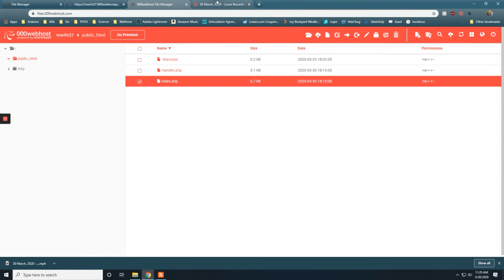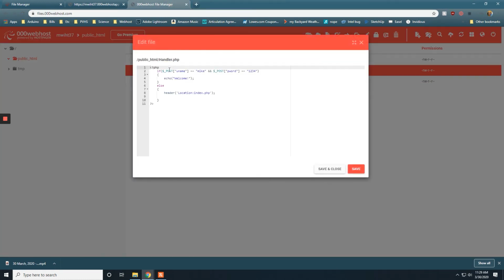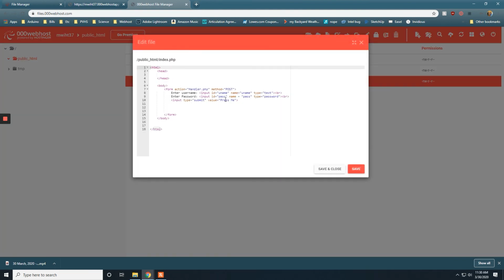So let's go back to our code. This is going to be in the handler because that's where our PHP is. It says on line 2, it couldn't find something called p word. So let's see if we can figure out what's going on there. P word was supposed to be in our index page. Let's take a look at that.